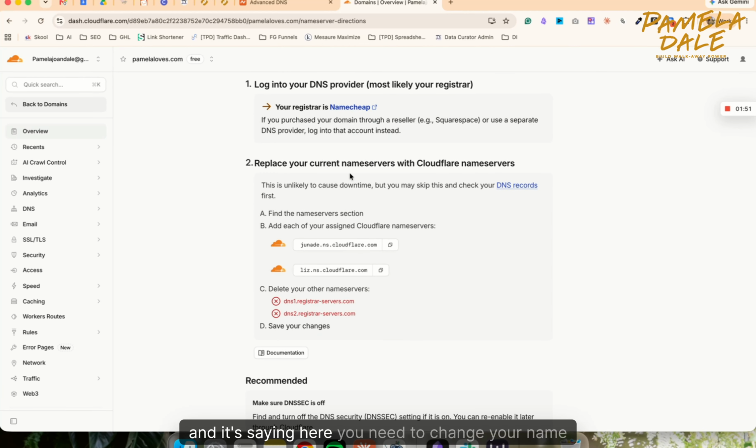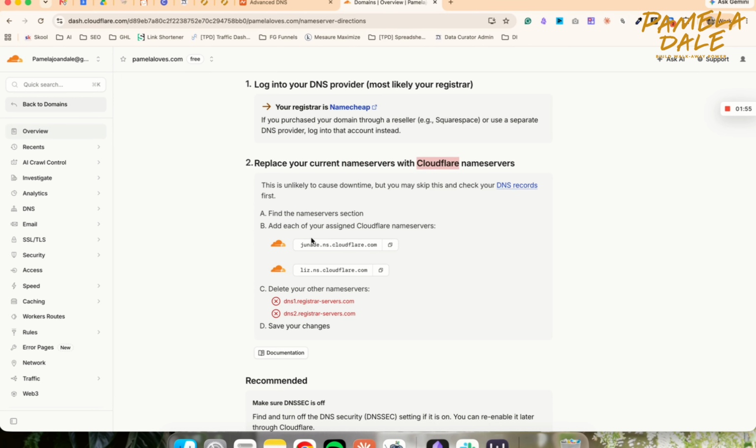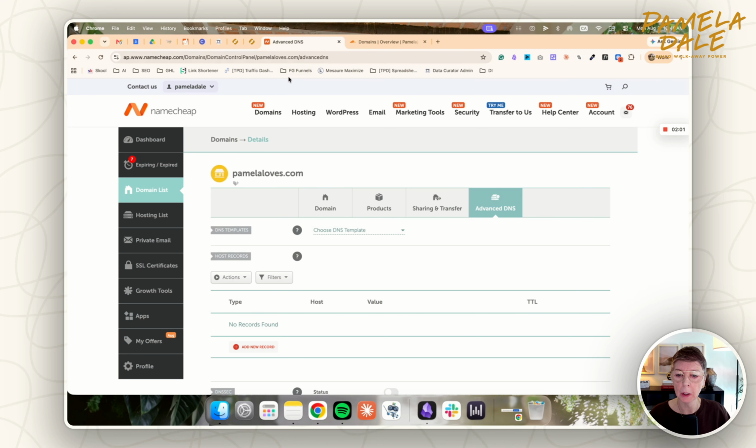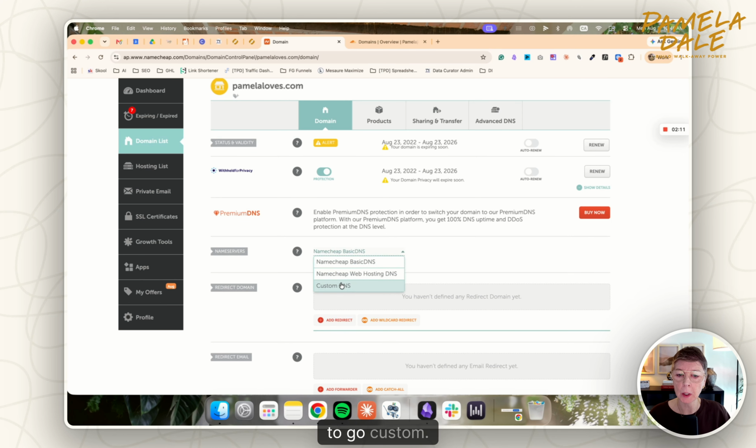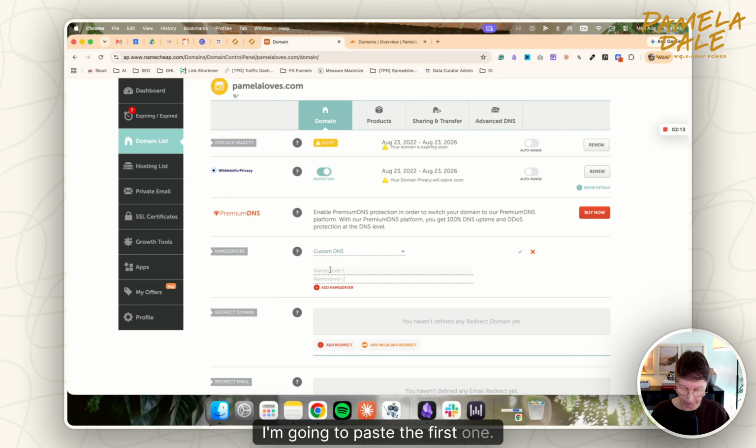And it's saying here, you need to change your name servers to the Cloudflare name servers. So there are two of them. I'm going to copy this first one. I'm going to come to Namecheap. I'm going to go to domain. I'm going to look for name servers and I'm going to go custom. I'm going to paste the first one.